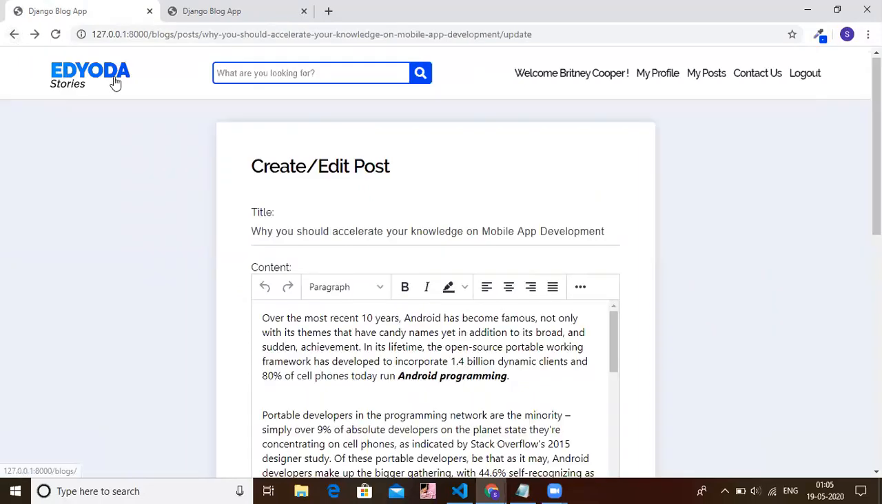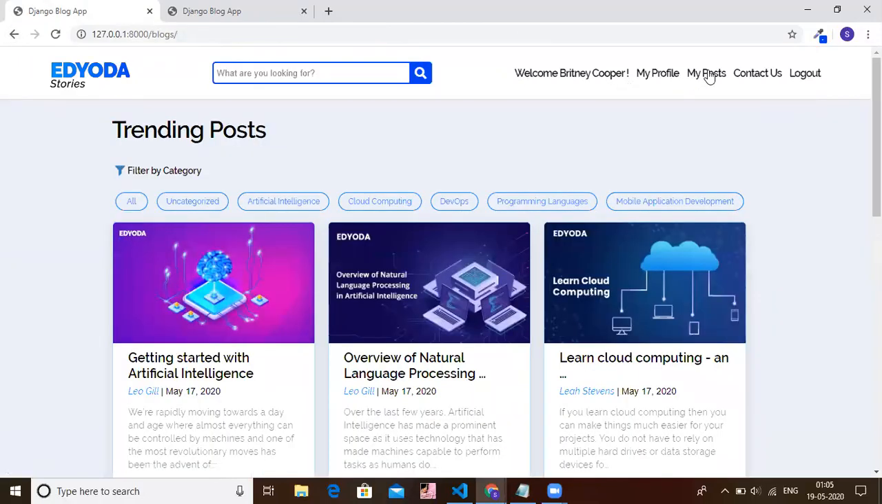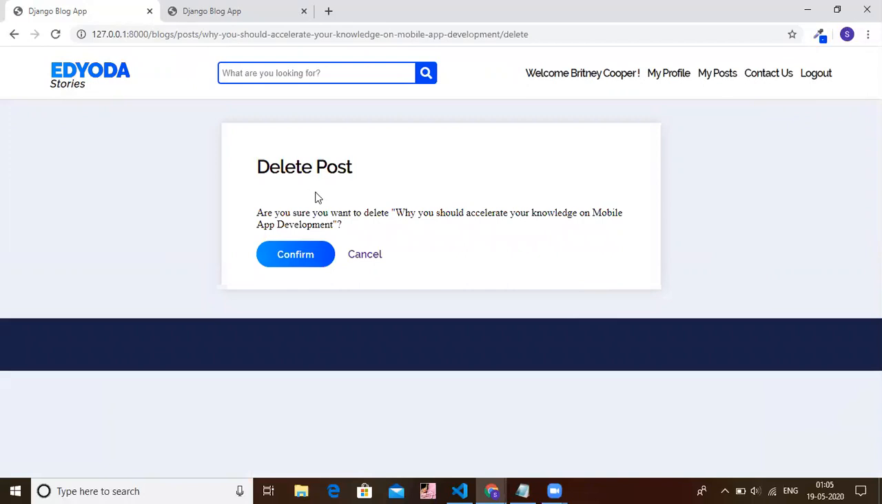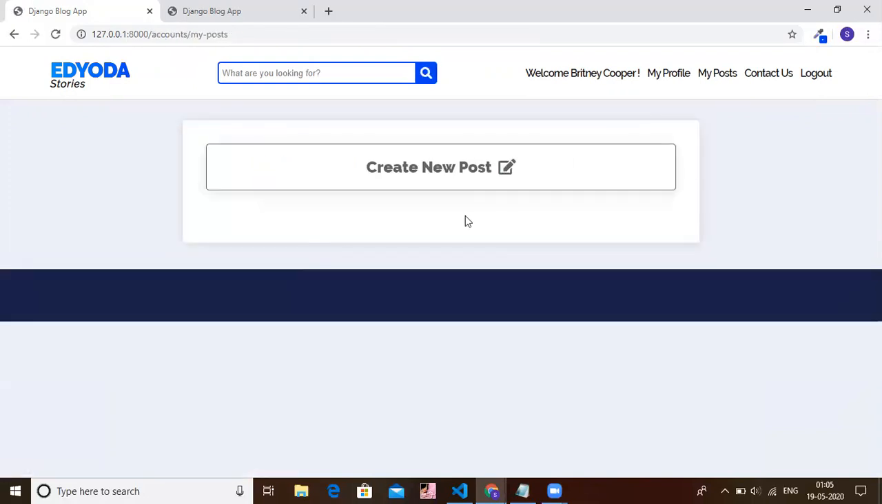Now let's see how deletion of this post will work. So all they have to do is click on this delete link, which will bring them to this form where they can either confirm or cancel the deletion of this post. So I'll click on this confirm button, and as we can see, the post is now gone.